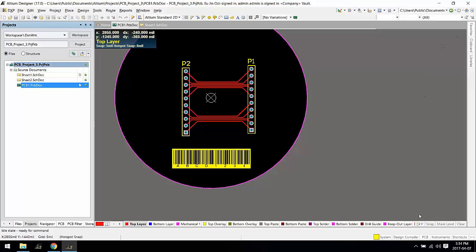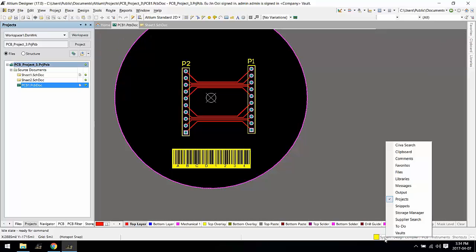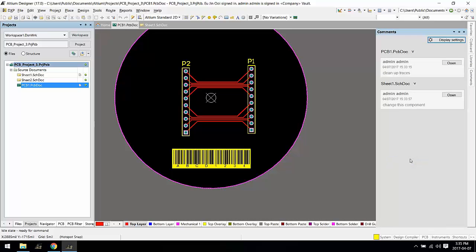If you accidentally closed it, same thing like any other panels, just use the panel buttons on the bottom right corner and then click on system and then go to comments in this case, right?